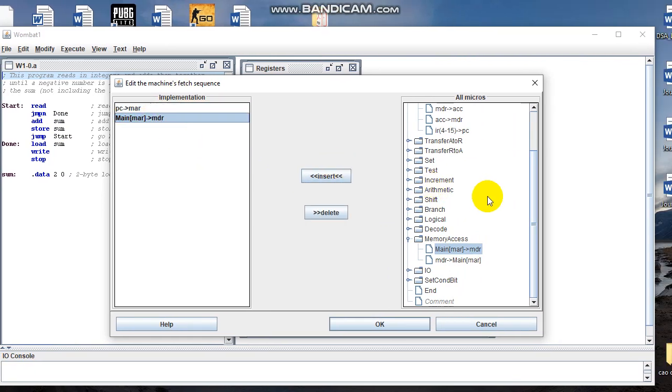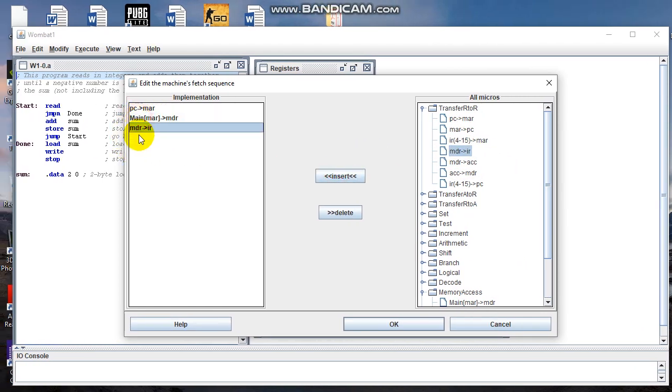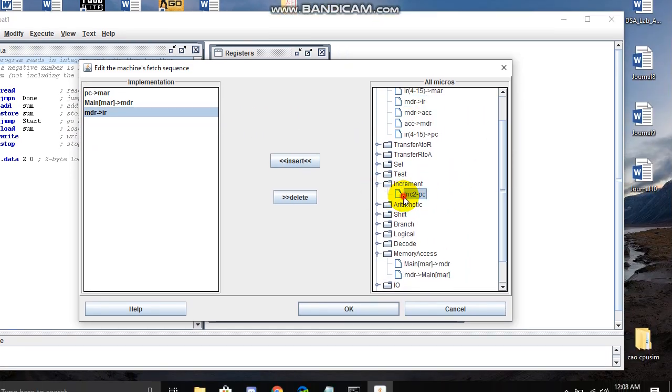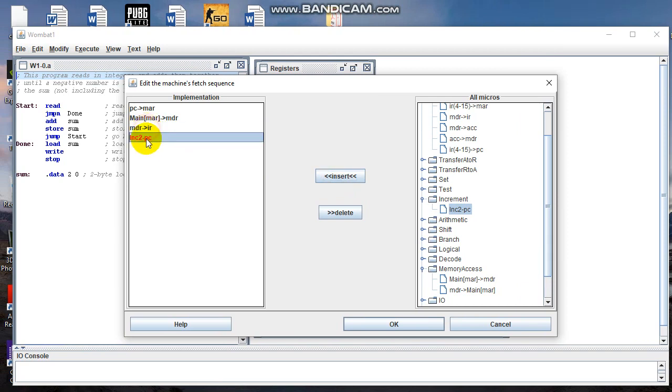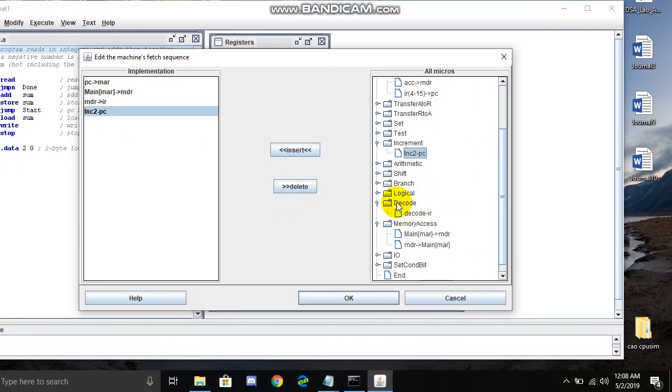which will be right there. Then I will go to MDR to IR, which will be on the third line. Then I will go with the increment, insert it on the fourth line, and the last step is to decode, which will be in the decode section, which is decode IR.